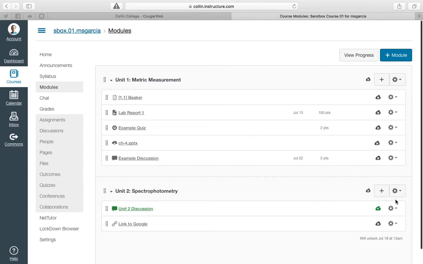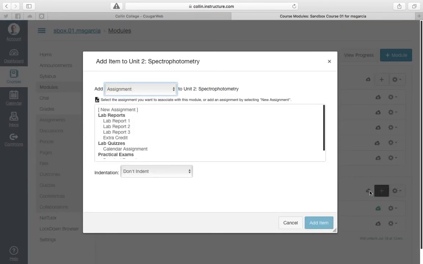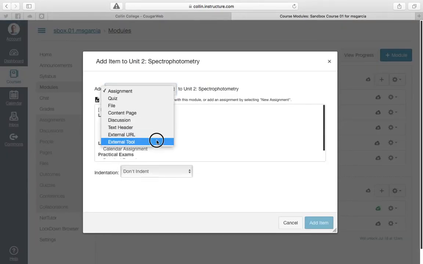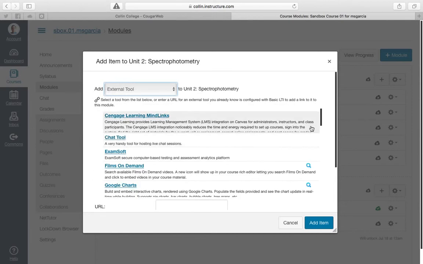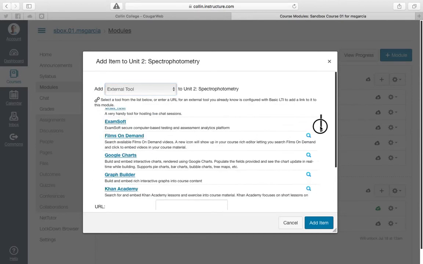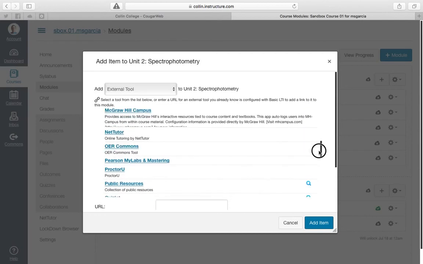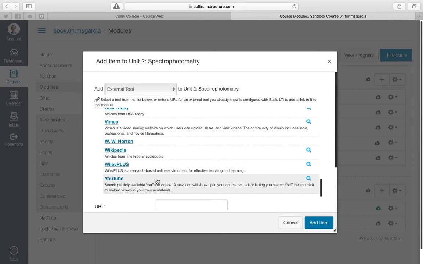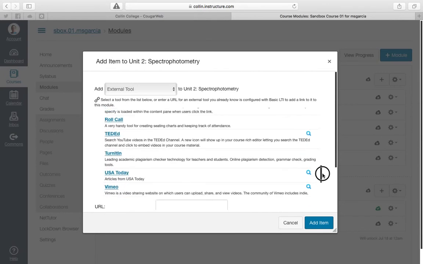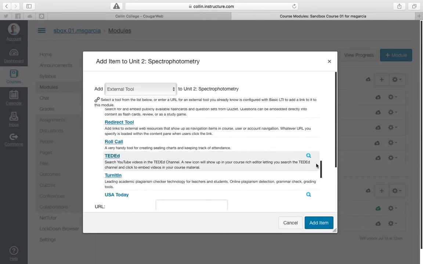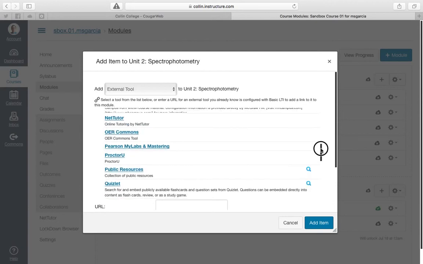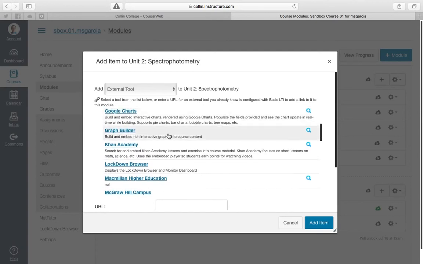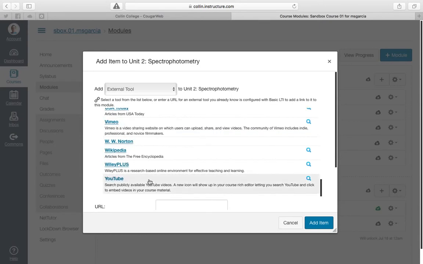Okay. Next, let's choose that final option, which was external tool. And this is the really cool thing. You can directly link to external tools in your modules. So if I want to link to a YouTube video, I can scroll down here and choose YouTube. I can do the same with TED Ed, so TED Talks based around education. And I can also do it with Khan Academy. So if I want to use Khan Academy or Google Charts, I can link to all of these directly in my module. So let's see what happens with YouTube.